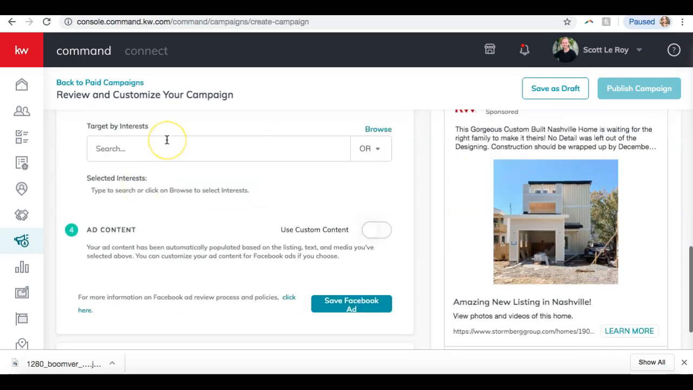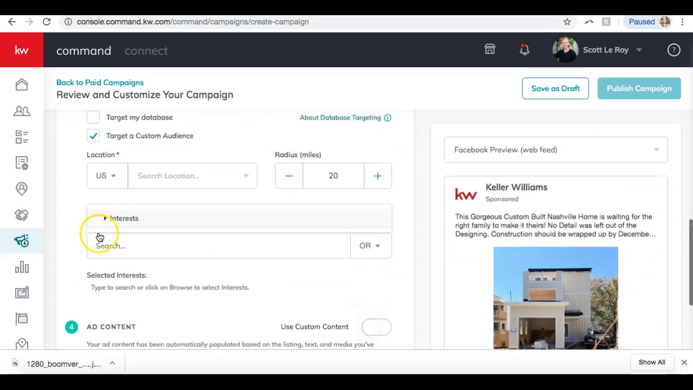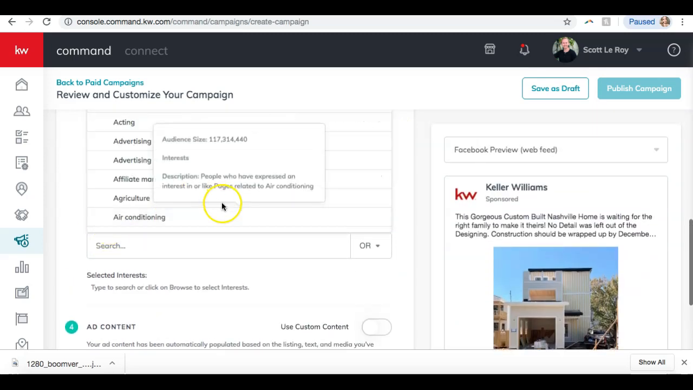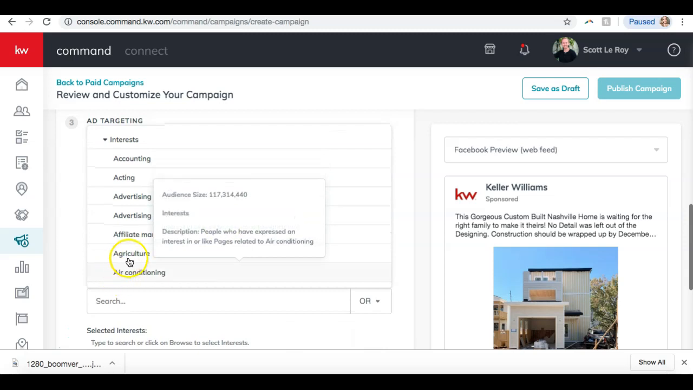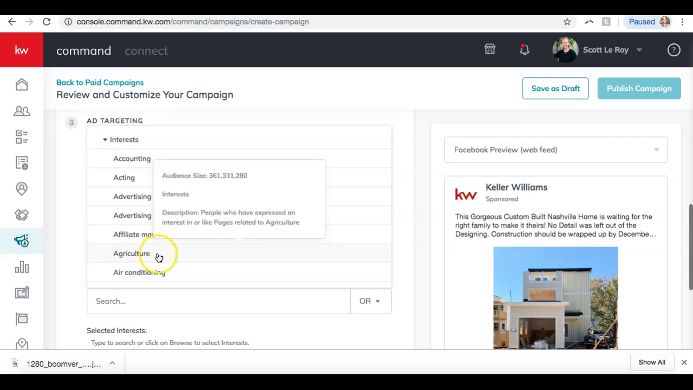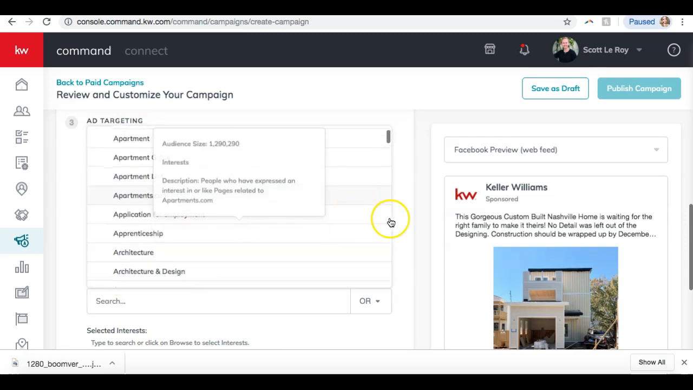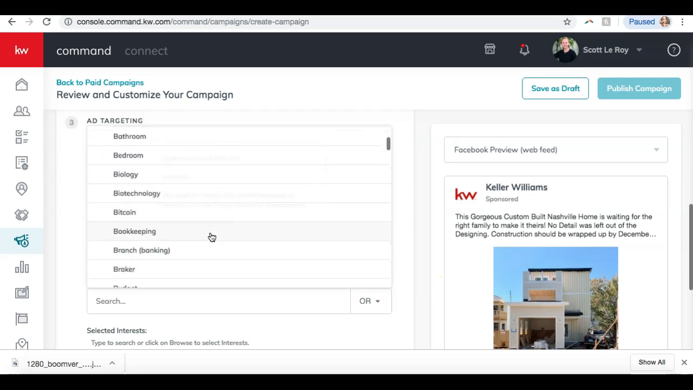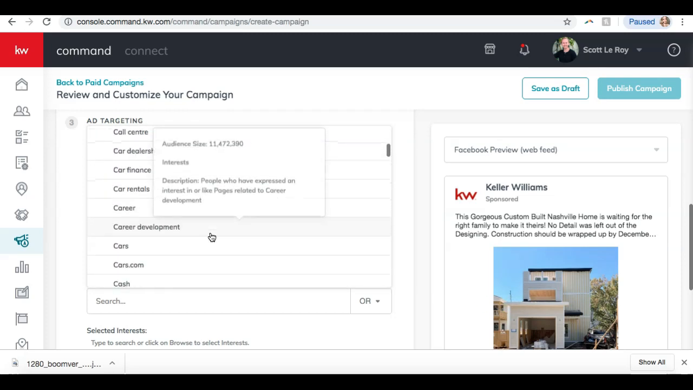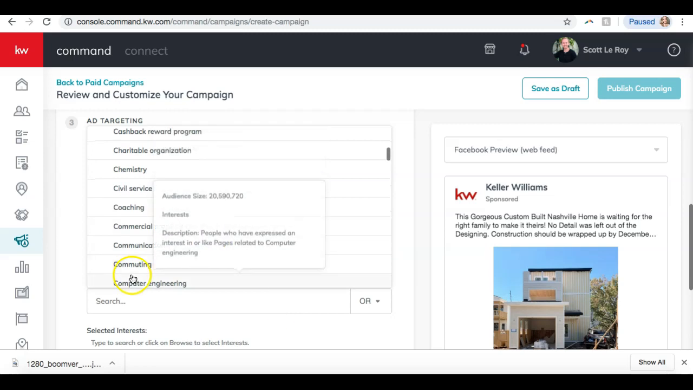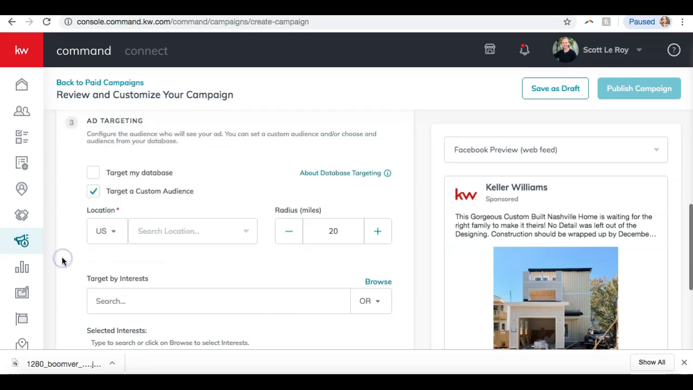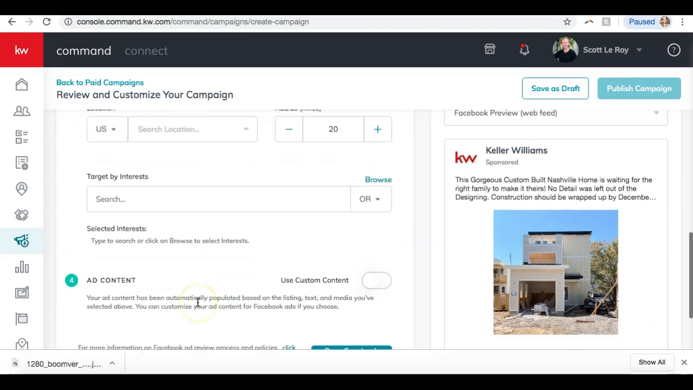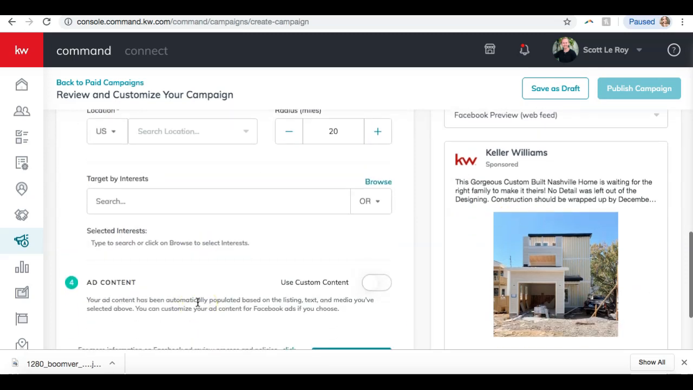And then you can also target by interests. So you can browse these. For example, maybe this was a farm, you could choose agriculture. Maybe this is in a golf community, you can choose sports or golf, what have you. Whatever interests you think may be relevant to whomever you want to view this ad, you can choose those down here, and it's going to target people with those interests.